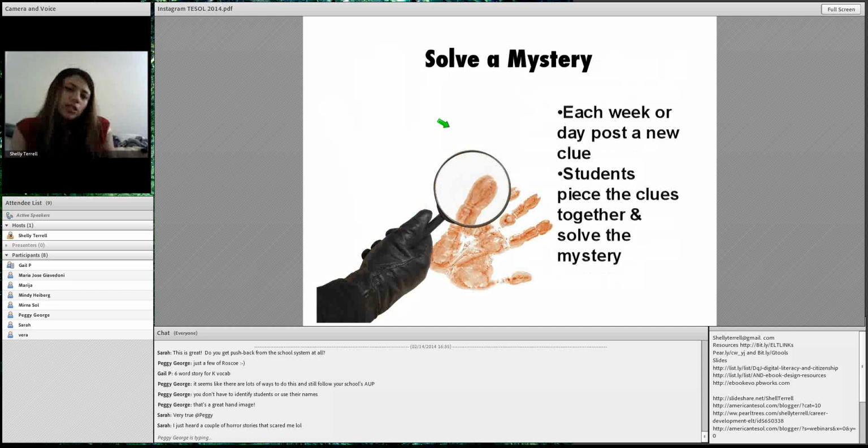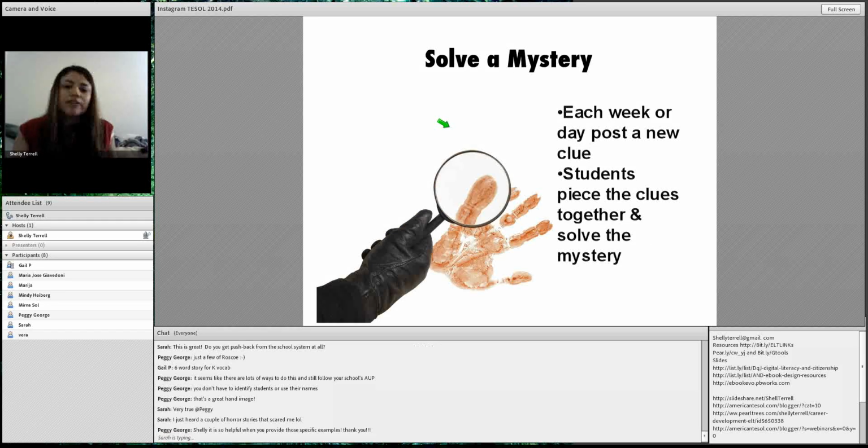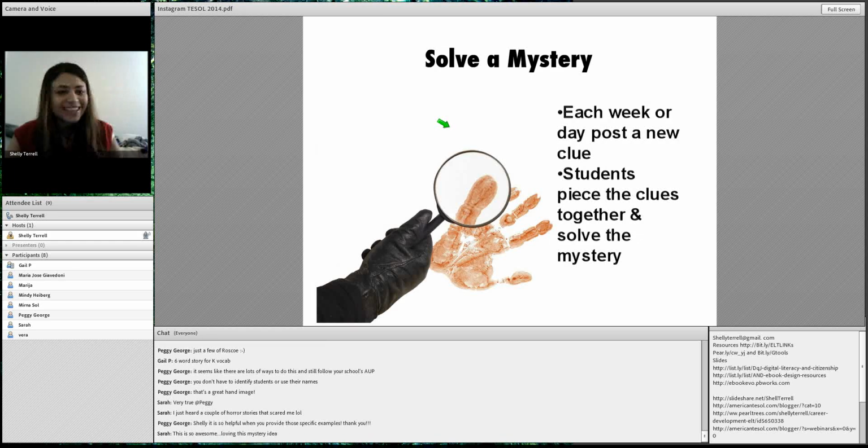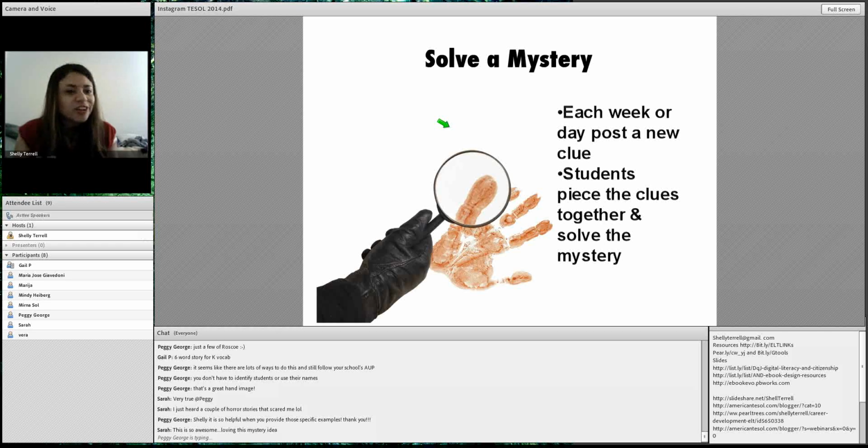The next thing that you can do is you can have them solve a mystery. If you work with forensic science and things like that, but not even that, you can create a mystery. And then each week, depending how long you want them to solve the mystery, each week or day you can post a new clue. And then they can put the pieces together and solve the mystery.